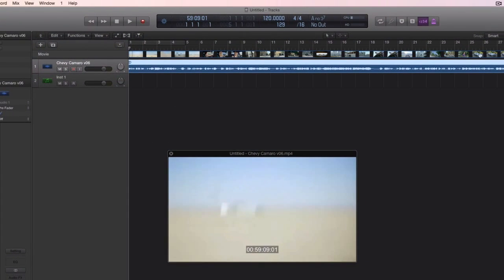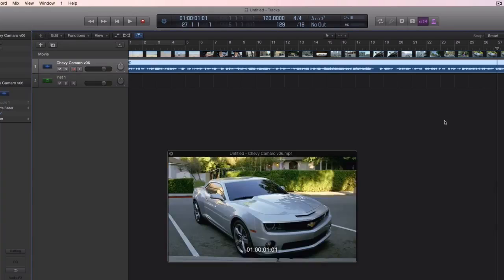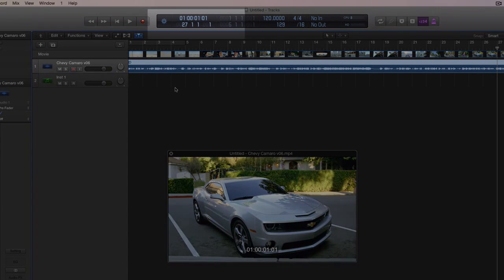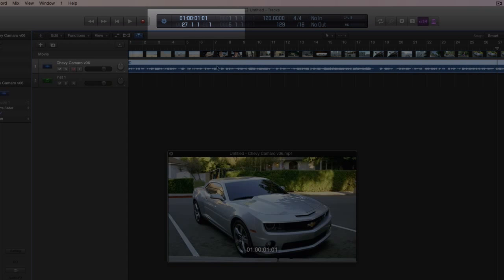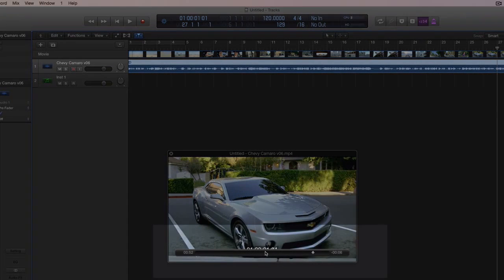And if we scroll along to the end, we see that it matches at the end too, meaning it doesn't drift off at any point. Nothing's out of sync. No matter where we are in the movie, the time displayed in Logic and the timeline will always match the time embedded in the movie, and we are in sync.